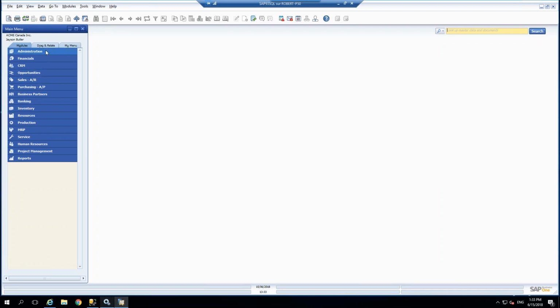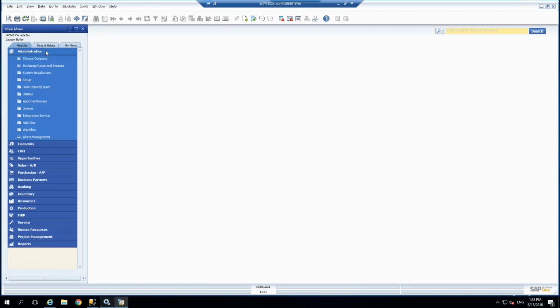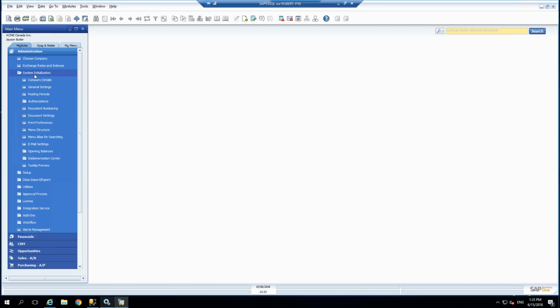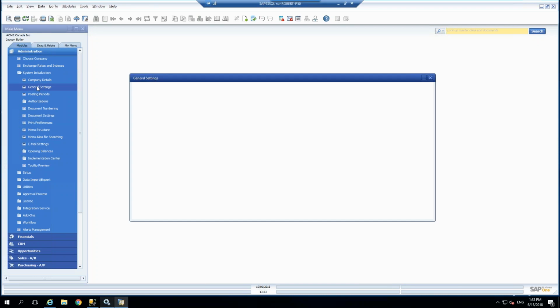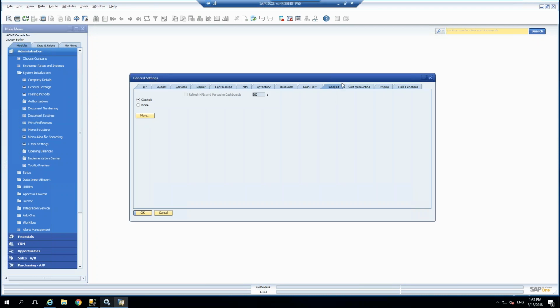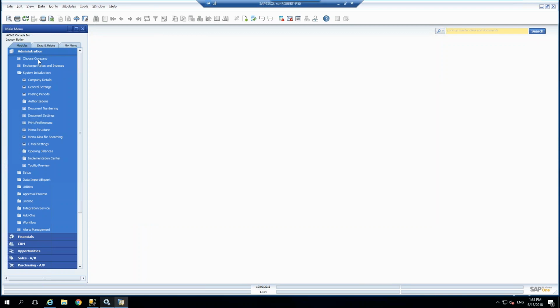So the cockpit view will bring you something more. If we go into the administration modules and into system initialization, general settings, there is a cockpit tab on the general settings. If you click on this one in the SQL type database, you will activate the cockpit for the company. It will give users the chance to choose either a cockpit view or the regular view of SAP Business One. So first you have to activate this in the cockpit window.